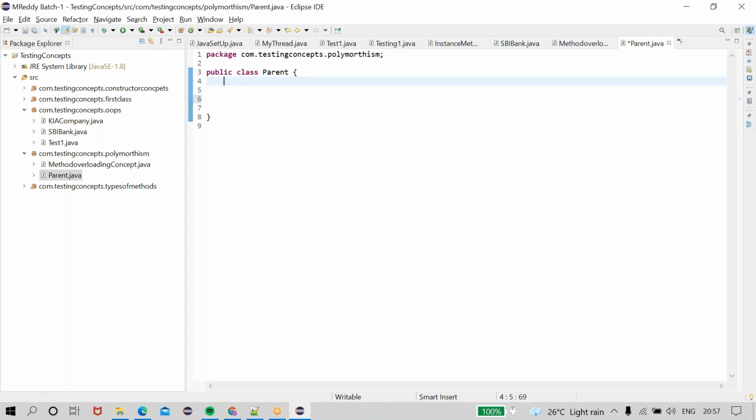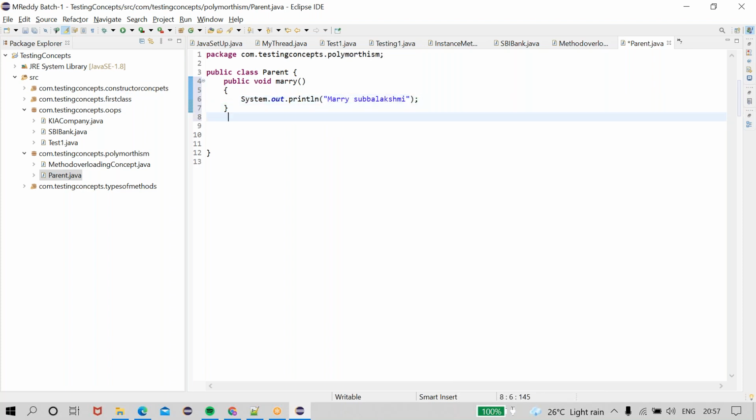Then I am going to create some functionalities. Parent has some functionalities. What are those functionalities? Public void marry is a functionality available with the father. He is saying that, hey man, he had a functionality with System.out.println Marry Subbalakshmi. Okay, I had one more method called public void dowry.